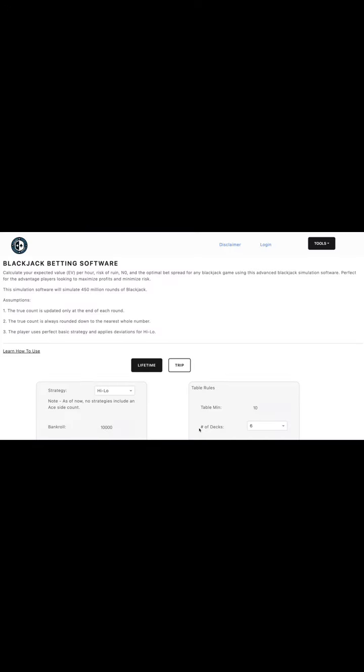Today I'm going to walk you through how to use Ace Counting's blackjack betting software. At the top here we can see a description as well as the important information that this simulation software will run 450 million rounds of blackjack to determine your statistical edge. Below that are the important assumptions of this software.